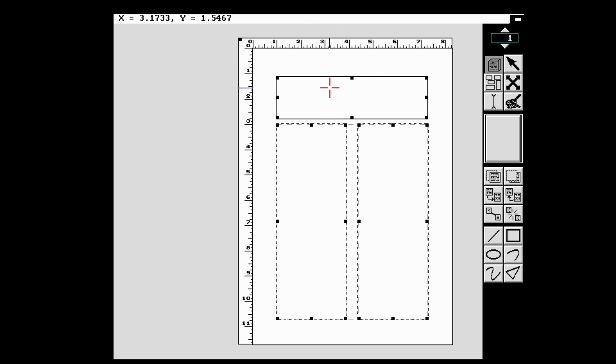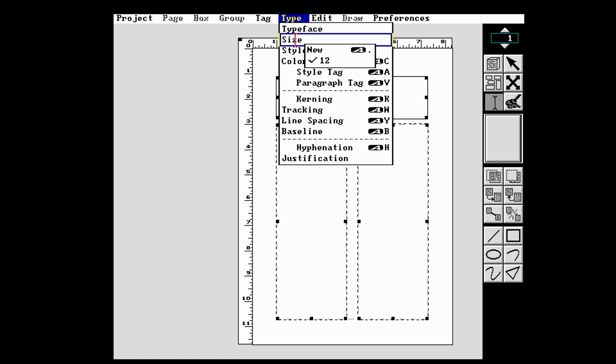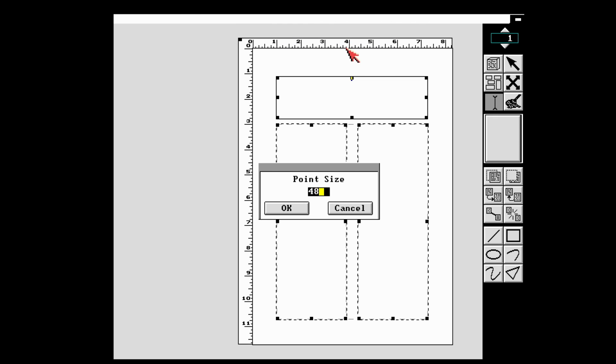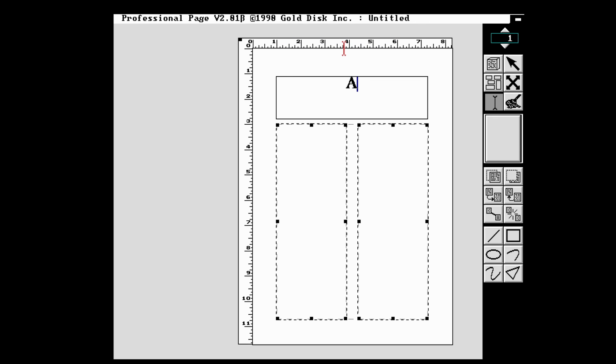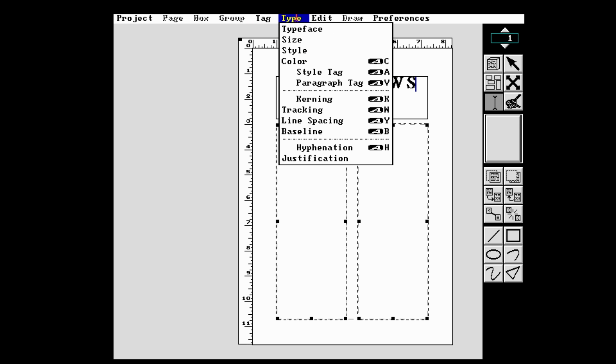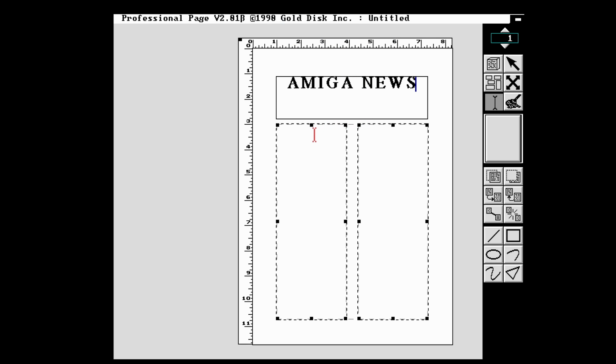Now, in order to put text in here, we have to change to a different mode. We've got this icon here, which is the text input button. So we click in there, and then we want to change, say for example, the size of the font. Now you'll look at this and think, oh, there's only size 12. That's the only option. Actually, you go to New, and then you can type in a new option, so 48 points. And then if I type in, say for example, Amiga News, there we go. We've got a nice large font, and if we go back to size, yeah, there's the 48 point that I selected.